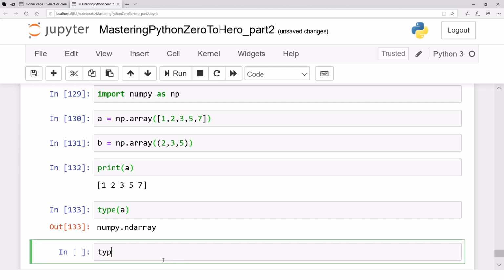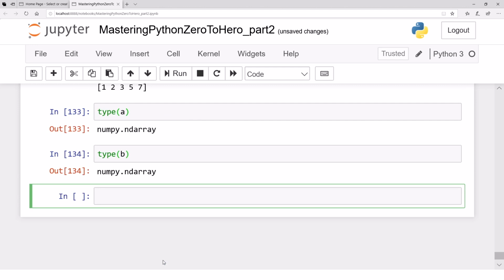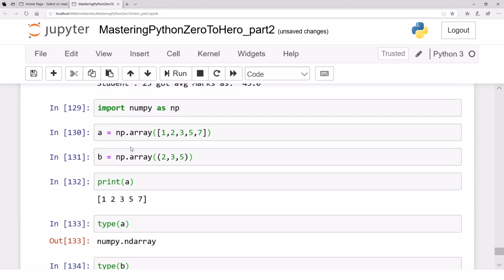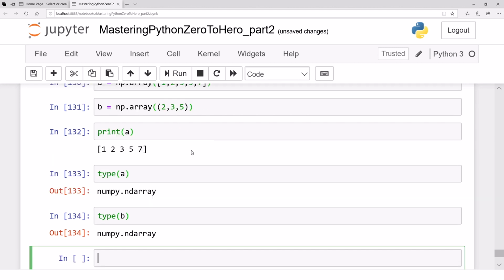Similarly, if we see the type of B, although we have defined this B using a tuple, the type is the same. It's a NumPy object rather than a list or a tuple. So that's how you can create the array.